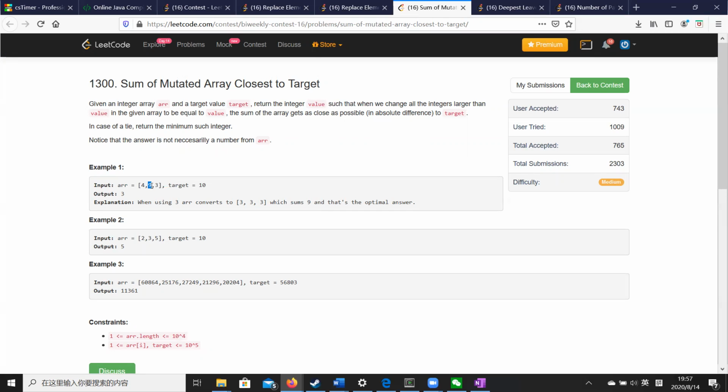9 is larger than 5. So what we do is we reduce 9 to 5. And then we go to the next element, 3. 3 is smaller than 5, so we do nothing to 3 again. So we come up with a value.